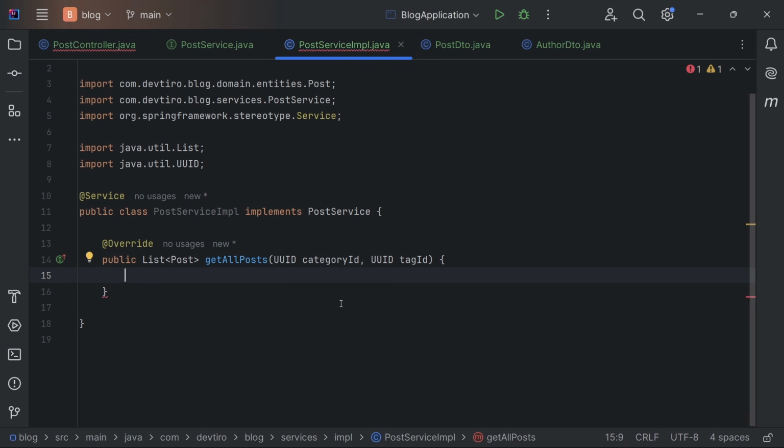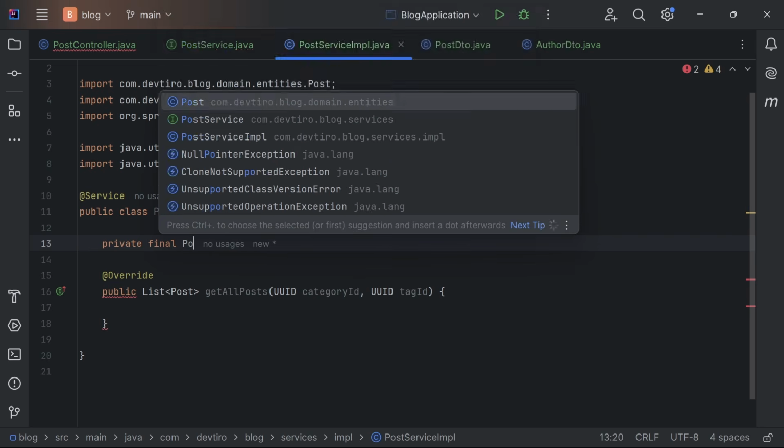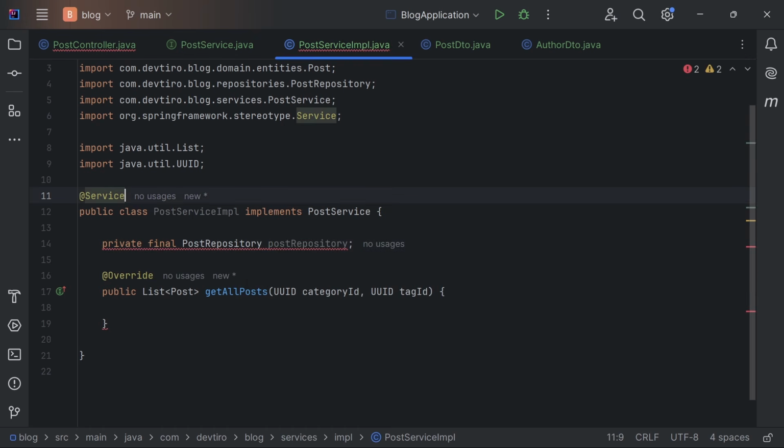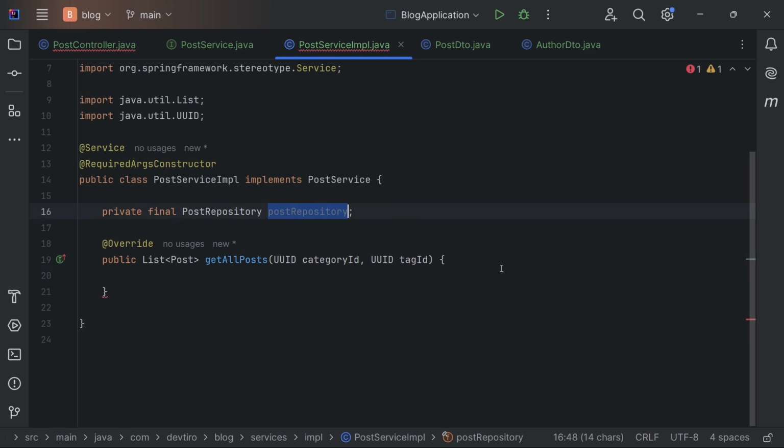Now we're going to need to interact with the database for this one. So let's declare an instance variable of private final PostRepository, call that postRepository. And then we'll put the @RequiredArgsConstructor on the top there. And that will create a constructor for us, which means our postRepository is injected and available to use.